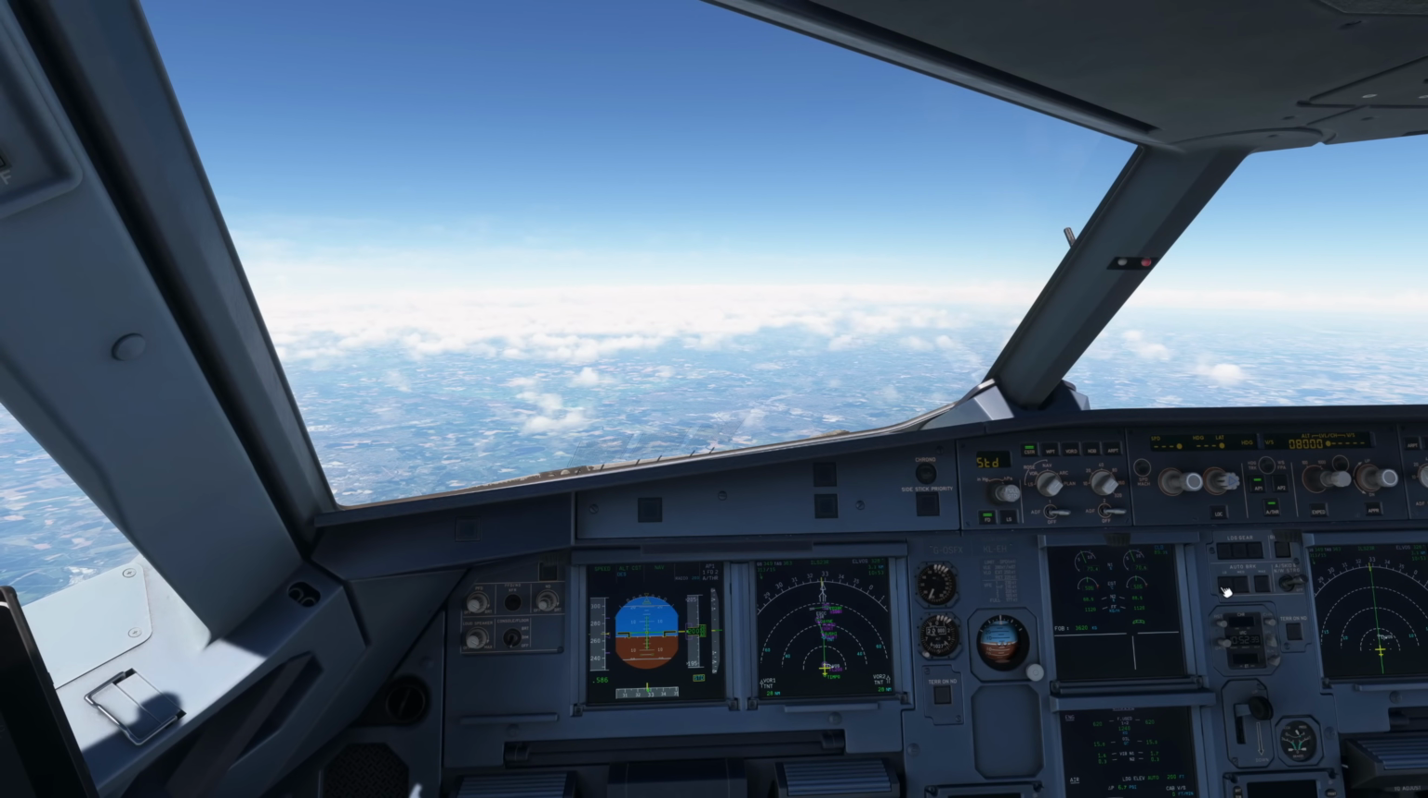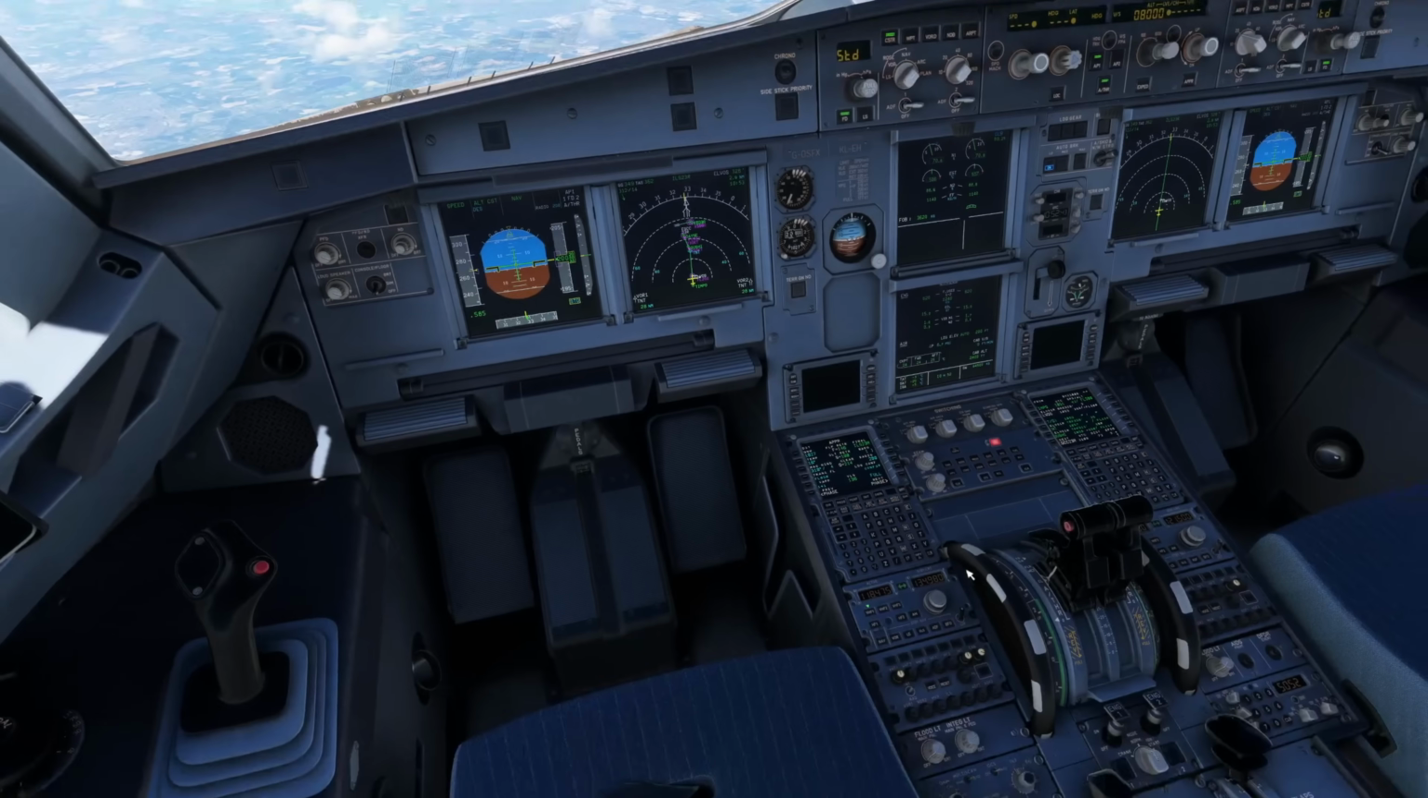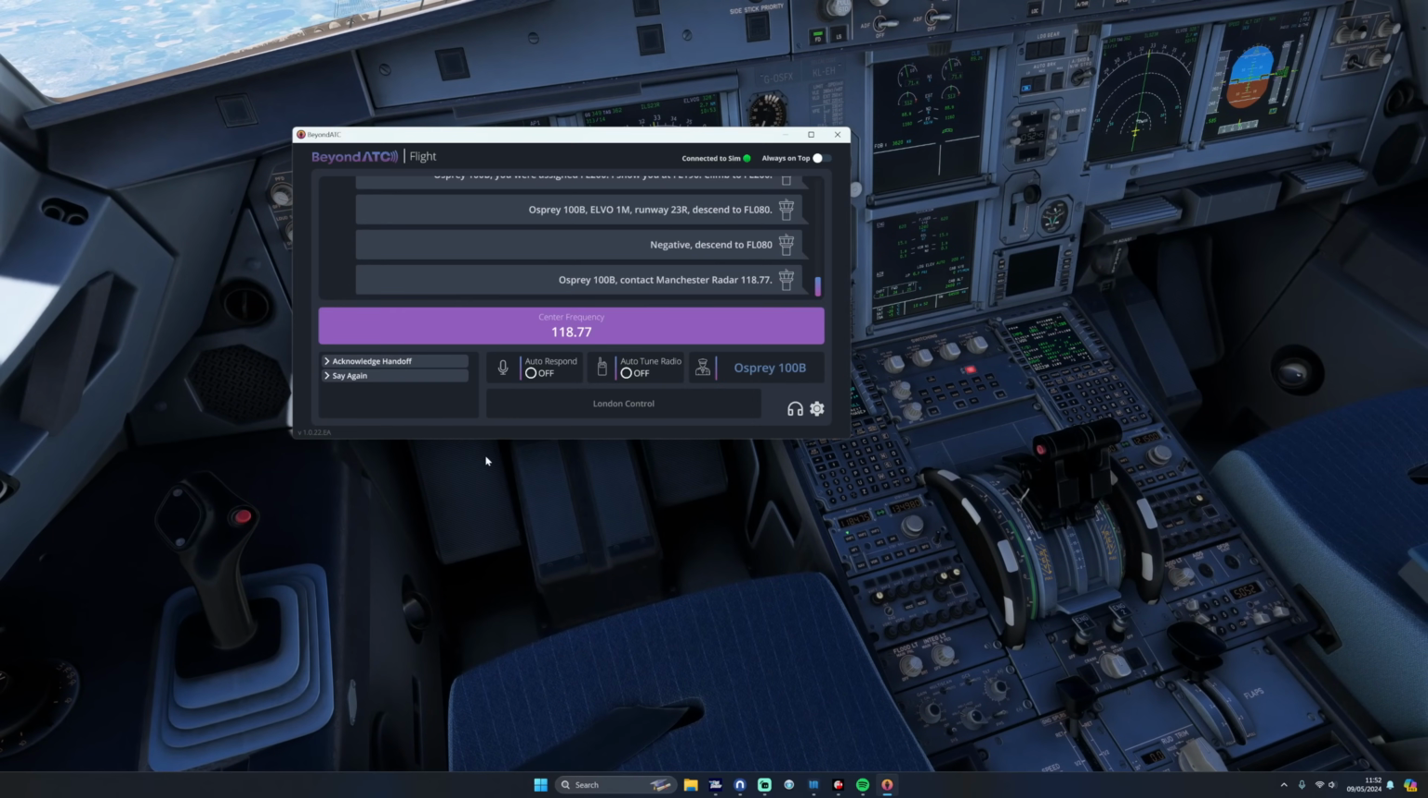Osprey 100 Bravo, contact Manchester radar 118.77. Manchester radar 118.77, Osprey 100 Bravo, bye.